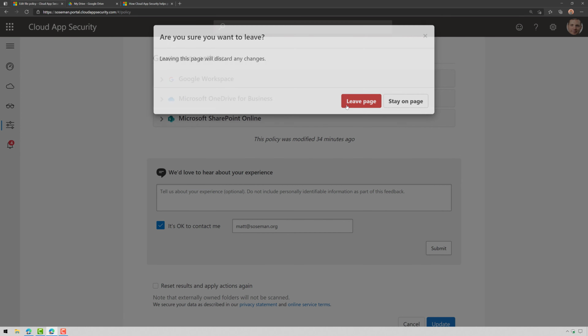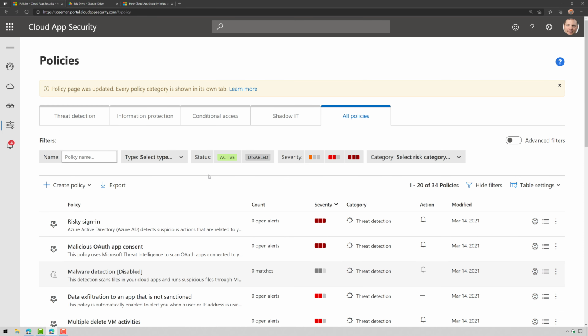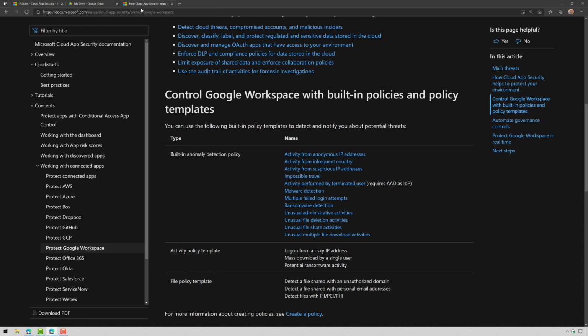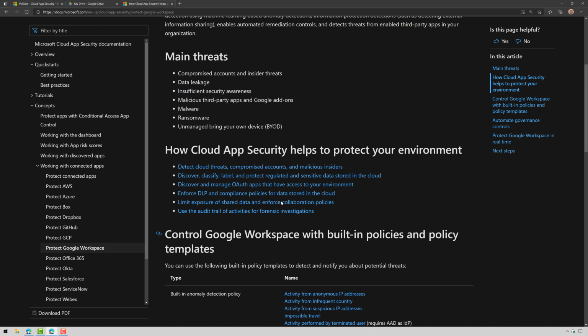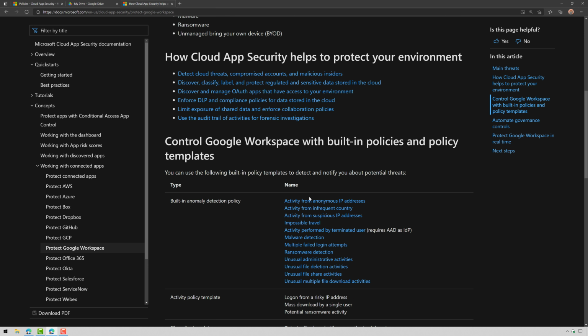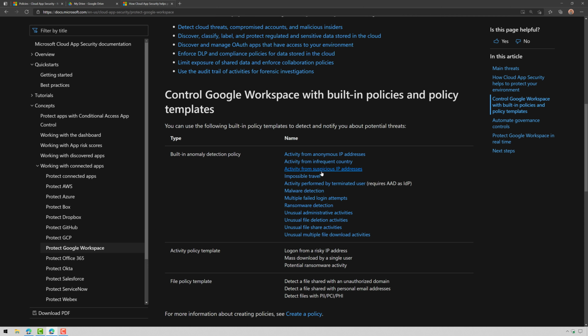So I could create these policies for a lot of different things in Google Workspace. So I have a document here that I'll put a link to in the video description that describes how you can use some of these different policies with Google Workspace.